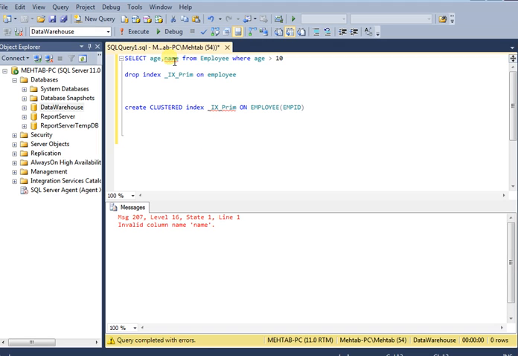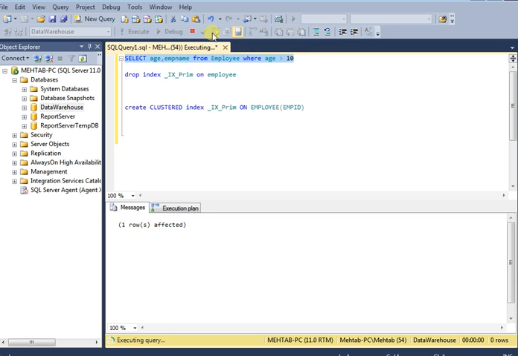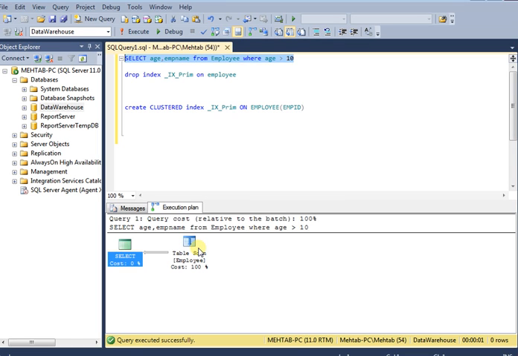Sorry, this column I guess is not there in the table. Let me see its structure. Okay, so we have EMP name. Now let's have a look at its execution plan. Again a table scan, the reason being we have dropped this particular index.